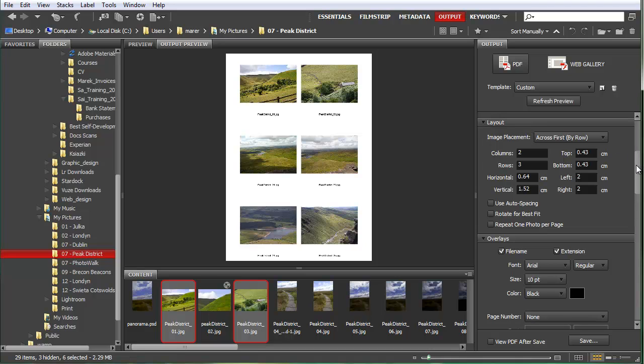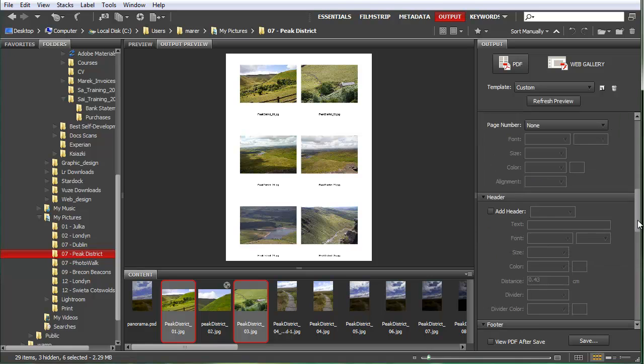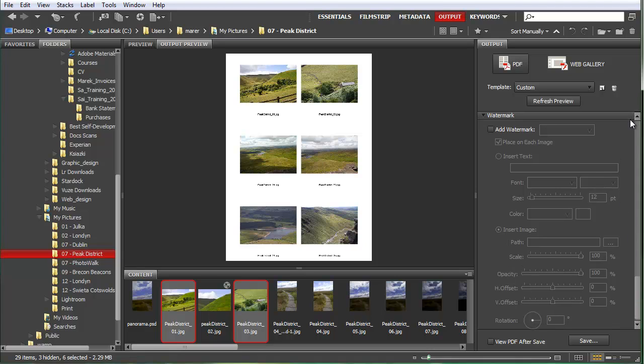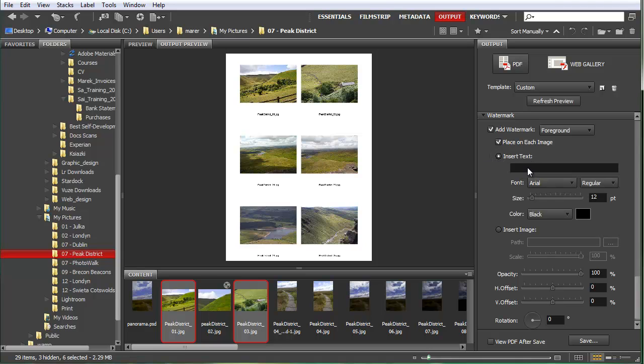Okay, and I'll scroll down to the watermarking section. So I'll scroll down, and this watermark section here, this one is new in CS5. Now there's two kinds of watermarks we can add here. I'll click Add Watermark, an image or a text. Okay, I'm just going to add some text as an example. So I'll do Insert Text, and I'll add some corporate information here.